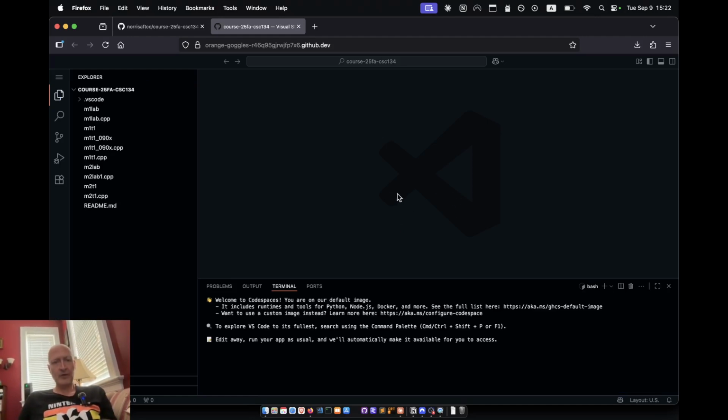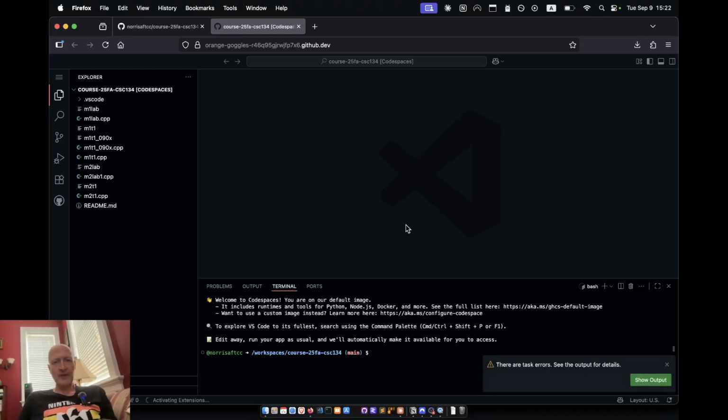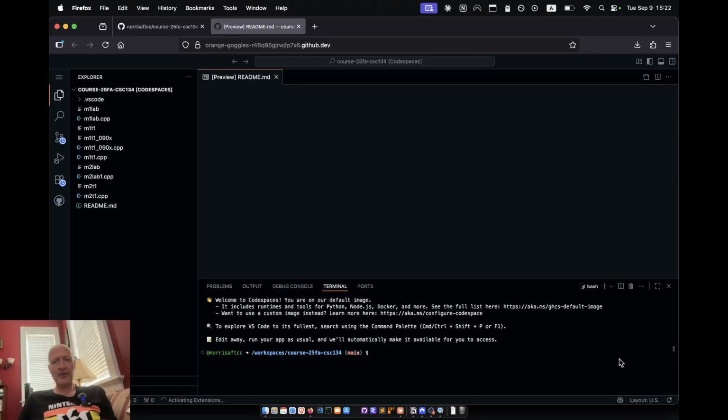Okay, let's see if it works. Gonna need to load for a minute. Looks like it's good. It's gonna say this message. Sometimes you can ignore that task errors if it's the first thing that pops up. I've never seen that to be a problem.